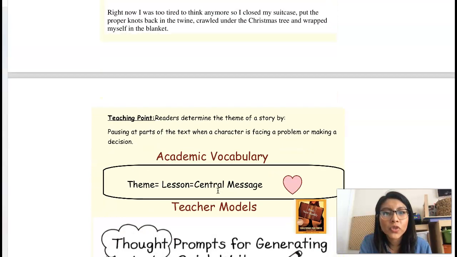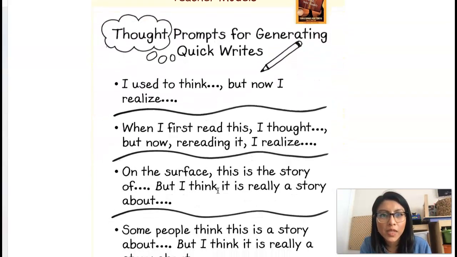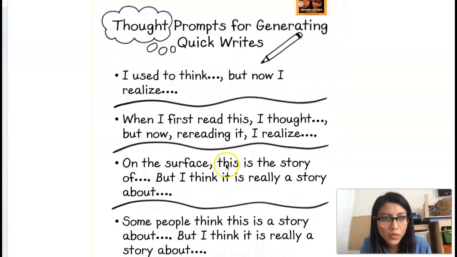So I wanted to show you that there's these really cool sentence starters that you can also use, some thought prompts. Let's try this one. I used to think, but now I realize. I used to think that Bud was just trying to find trouble wherever he went, but now I realize that he's facing really difficult situations and he's choosing to have hope to find something better.